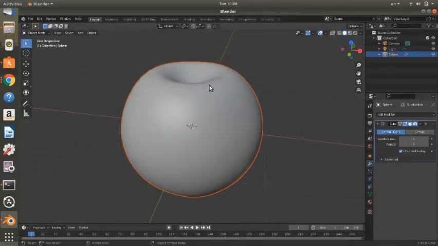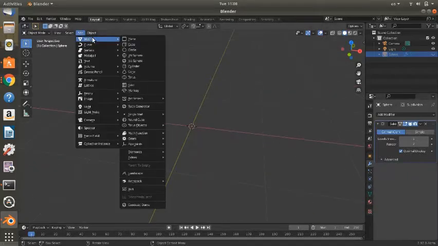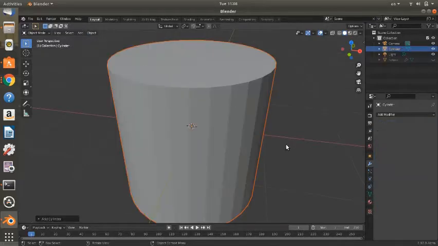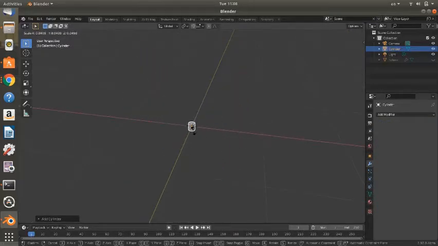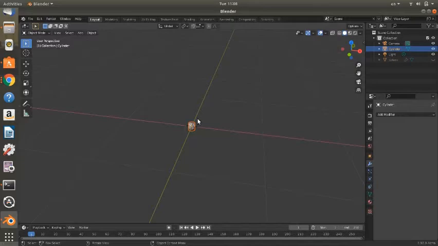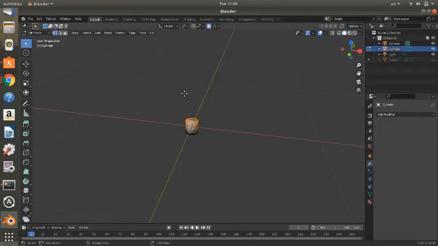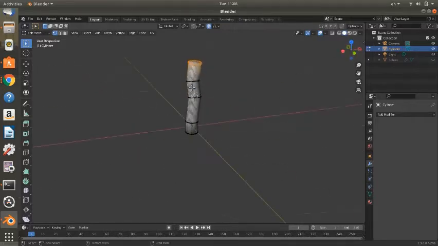So let's hide this apple. And we're going to do the little twig thing. Add a mesh cylinder. Scale that down to about yay big. Shade smooth. Tab into edit mode. Select that. And then control right click. Control right click. Oh, that was shift. Control right click. Control right click. Control right click. Okay, it's kind of nice.